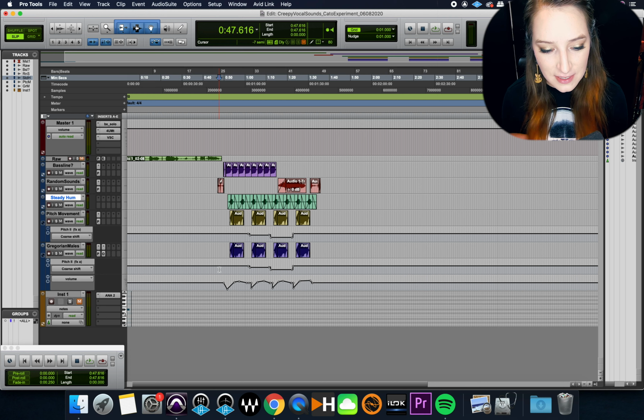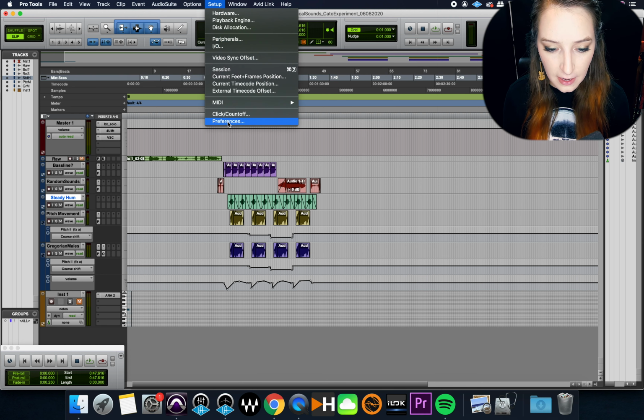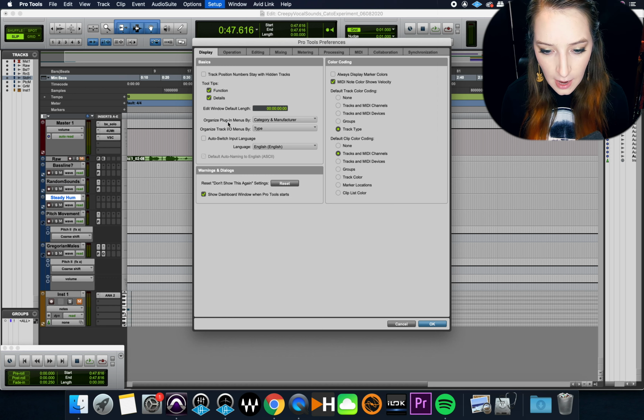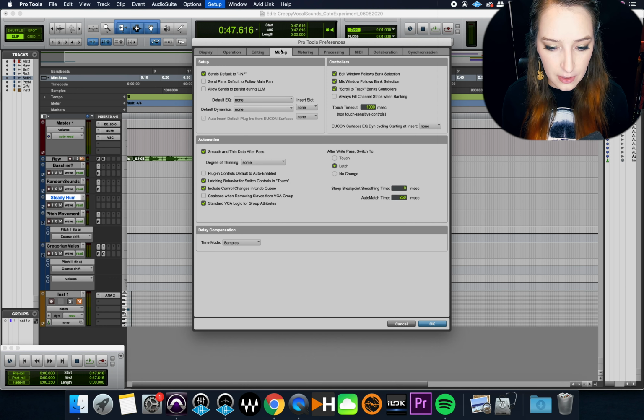So I have this example session open, and I'm just going to go to Setup and then Preferences right here. And then I'm going to go over to Mixing, I believe is where it is. Yeah. And so we have this preference setting right here. So it's "After Write Pass Switch To." And basically we can have it be Touch, Latch, or No Change, right?